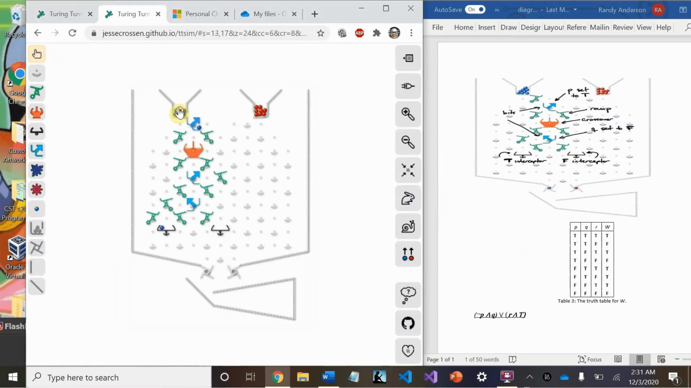Next input, true, false, false. Look for the row, 4th row. Input 3, false, false, true. Look at the table again, false, false, true. 4th input, true, true, false. Head on back to the table. 2nd row. 5th input, false, true, true. This falls into the 5th row.